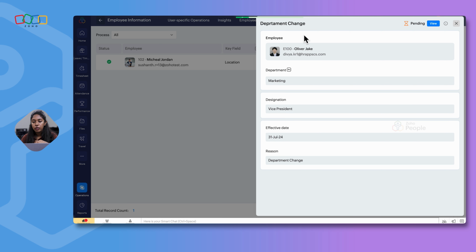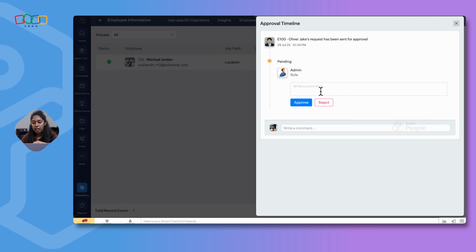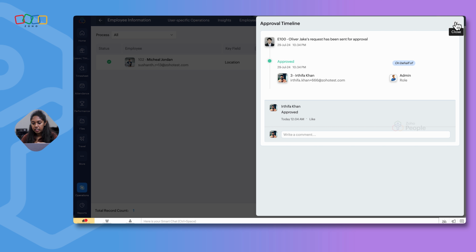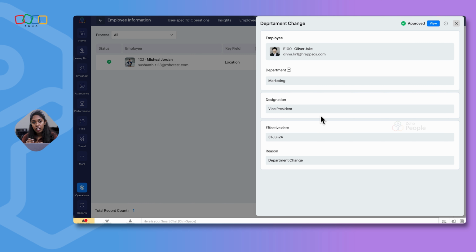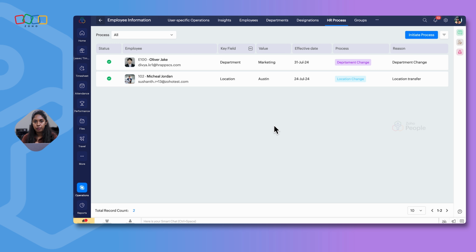The concerned approver would have got an email notification, and the approver has to either approve or reject the request. Since we are in the admin login, we can approve this request on behalf of the approver. So we can click on view. There you have an option to either approve or reject it. And once the request is approved, the details that we have mentioned here will be automatically updated in the employee master of this particular employee. And this information can also be viewed from the employee's profile.